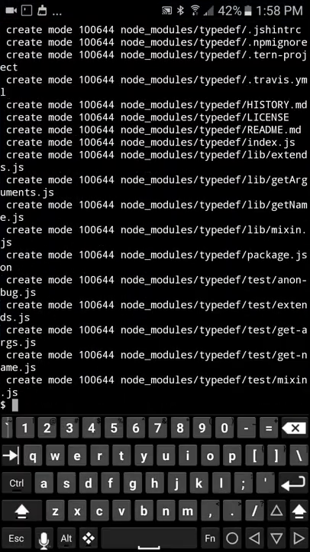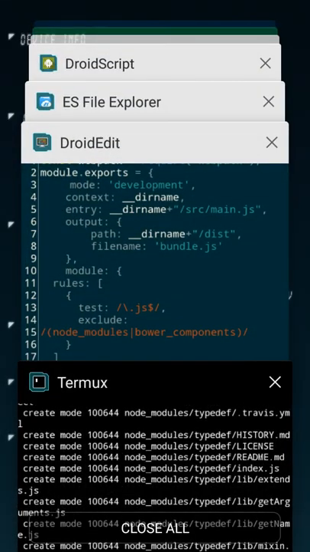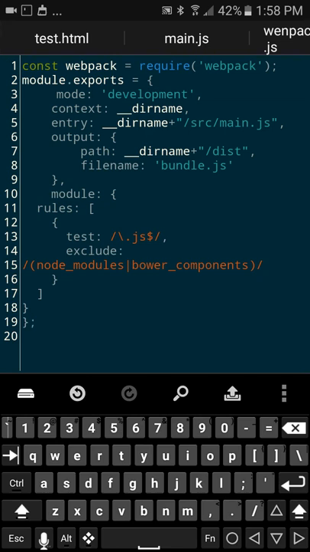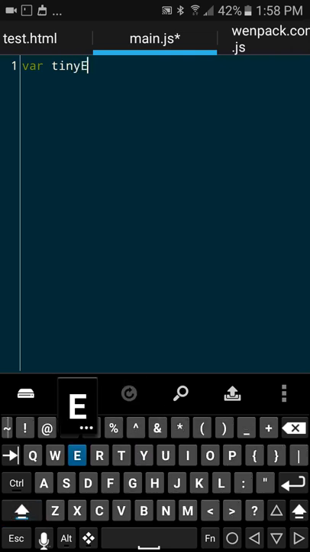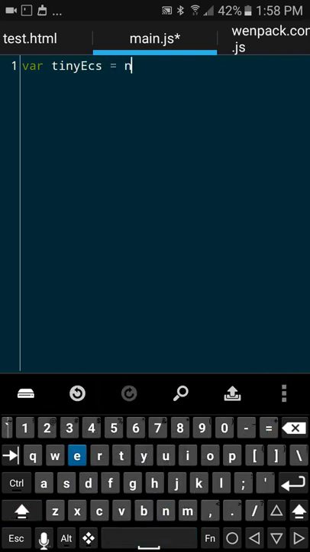We can actually see here in the messages that it pulled down some new node modules into our node modules directory. So we can go back in here, and let's go back into Node.js, and let's say, how about var tinyECS equal to require tinyECS, like this.